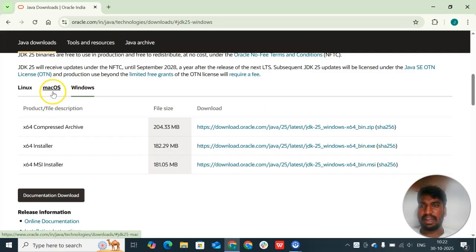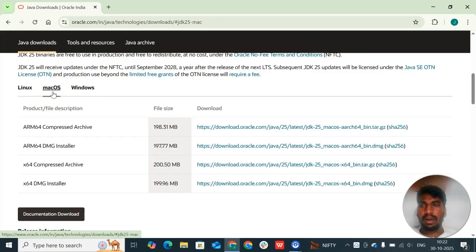If yours is Mac, for Mac people, there will be 4 types of installers. If you are confused about which version you have to install, if your processor is Intel, then go with the x64 DMG installer. This will be good. Automatically everything will be done. If you choose the other one, then manually you have to do some steps.